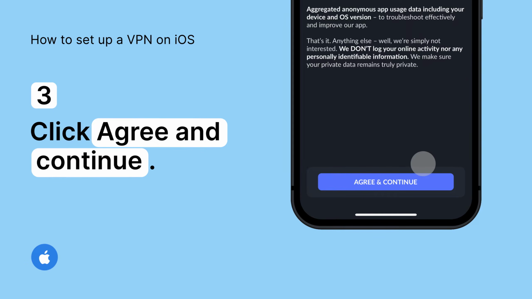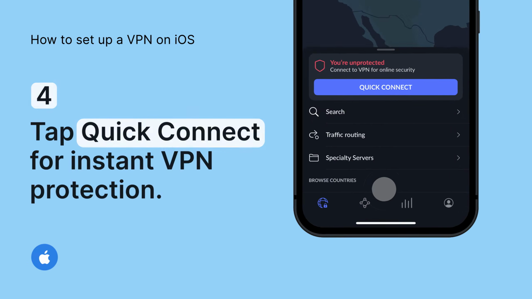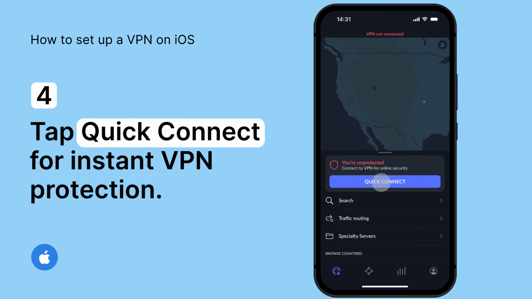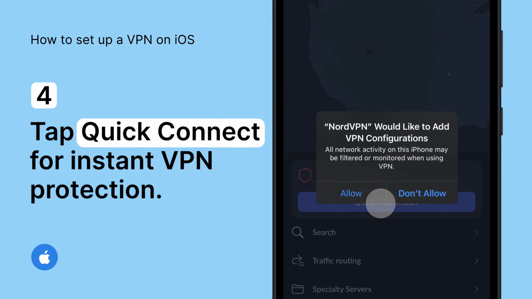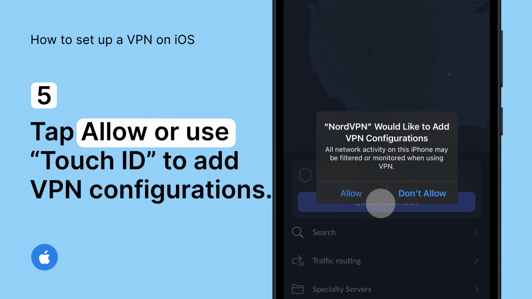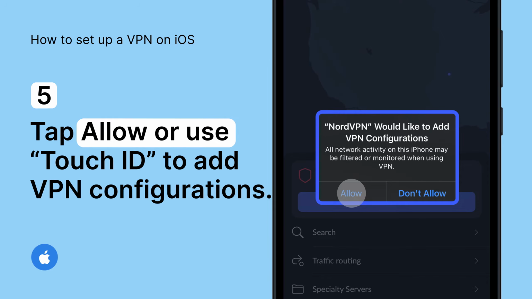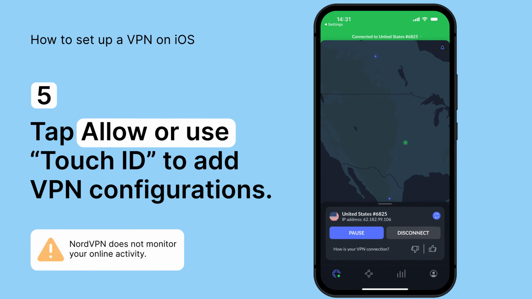Click Agree and Continue. Tap Quick Connect for instant VPN protection. When connecting for the first time, you will be asked to allow NordVPN to add VPN configurations. Select Allow or use Touch ID to continue. This is a general iOS notification shown to all the apps that directly interfere with your network. NordVPN does not monitor your online activity.